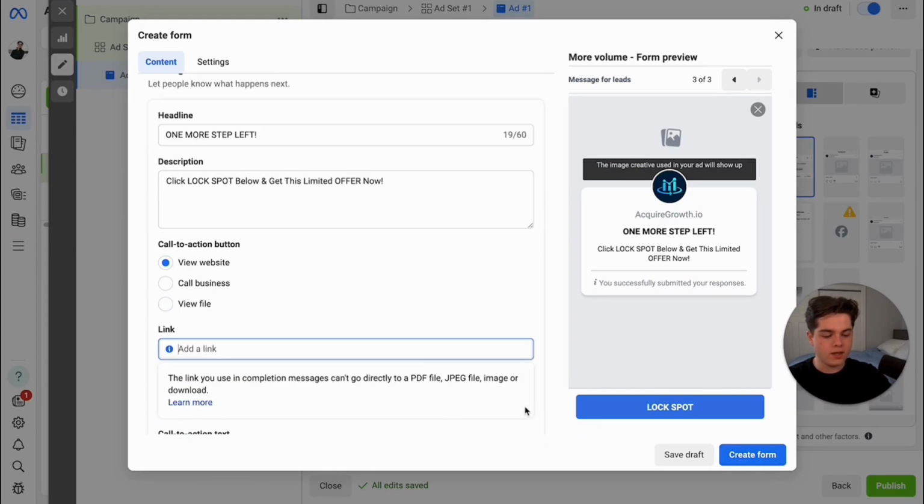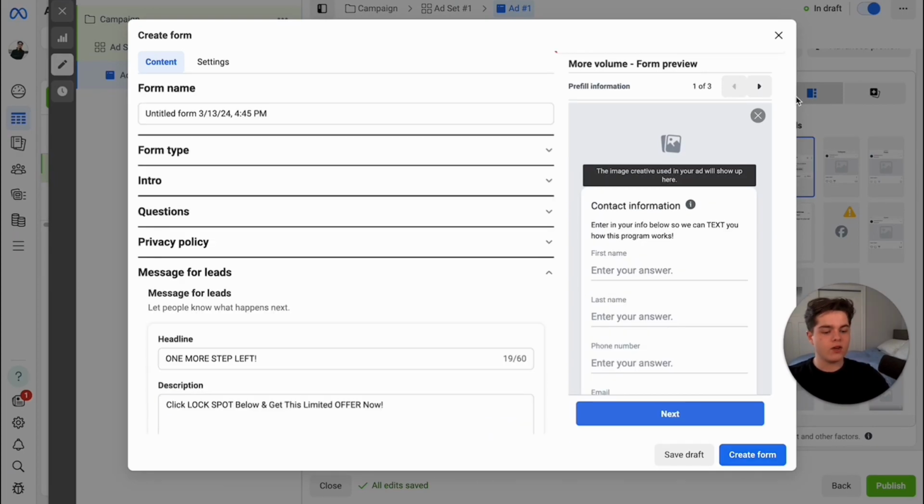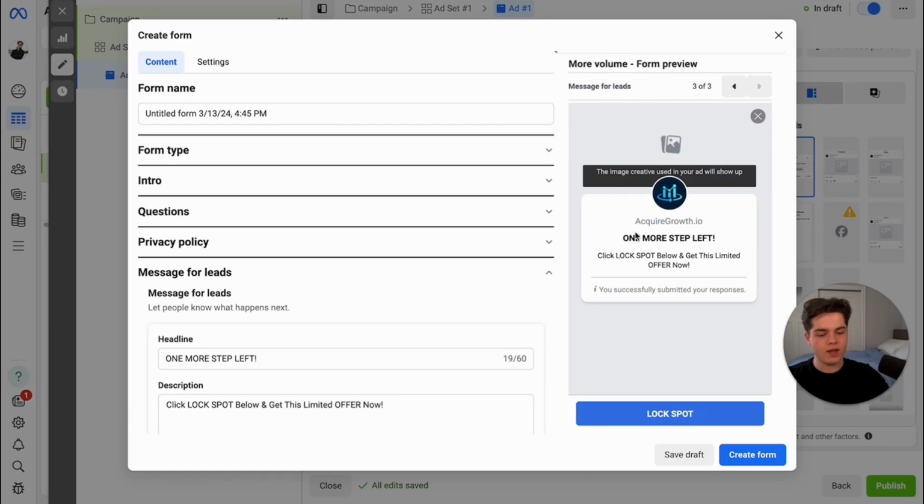And then obviously, now that that's done, you're going to check over everything, make sure all the slides look good. So great, this looks good, good, and good. Great, so now you have lock spot down here, and then you can just click create form, and then you're good. Now we'll go into how we actually make the creative in the ad.